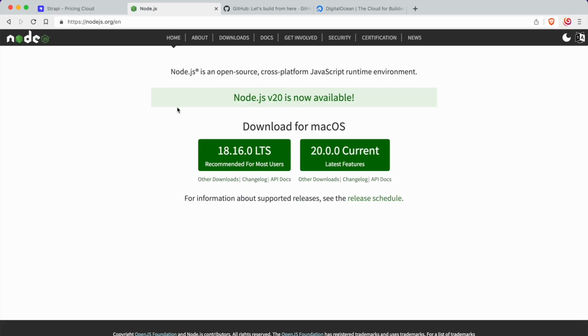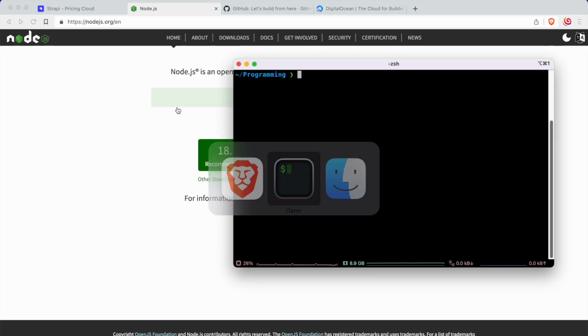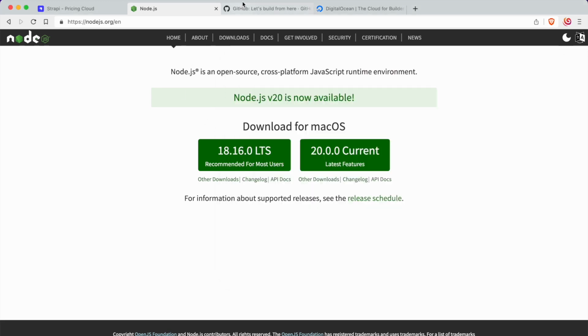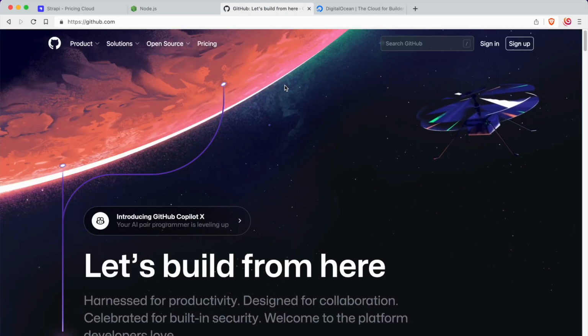The first thing you want to do is make sure you have Node.js installed. To check, go to your terminal and run the command node -v, and it should say the current version that you have installed. The second thing you need is a GitHub account. We're going to be pushing our code to GitHub so that it can auto deploy to DigitalOcean. So you don't need to worry about the CI/CD, continuous integration, continuous deployment stuff. It will just deploy for you.